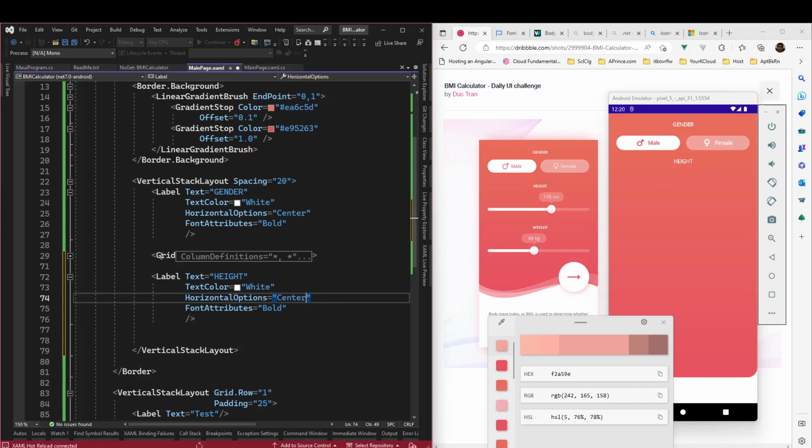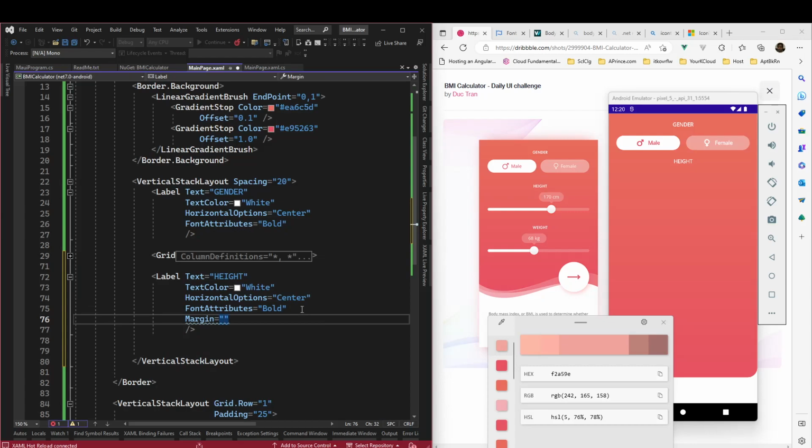So next thing, we have this height, and for this height there is some more margin, so let's add more margin here. So margin 20, 0, 0, 0, 0, 20. So it is from left, top, right, bottom, like this. So we have this height, then we have this stepper.